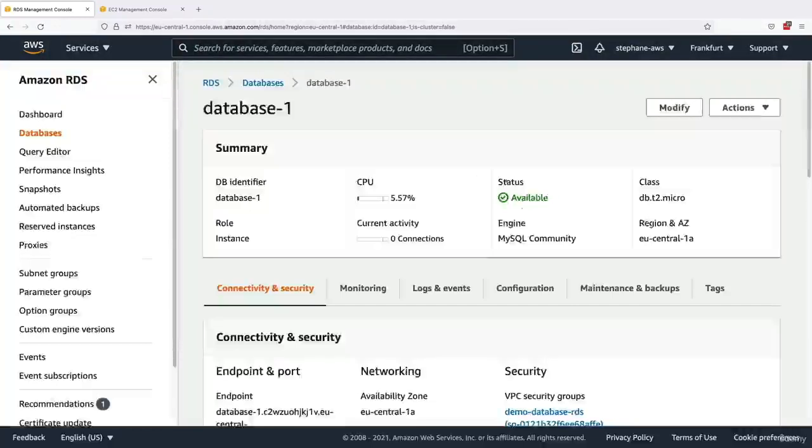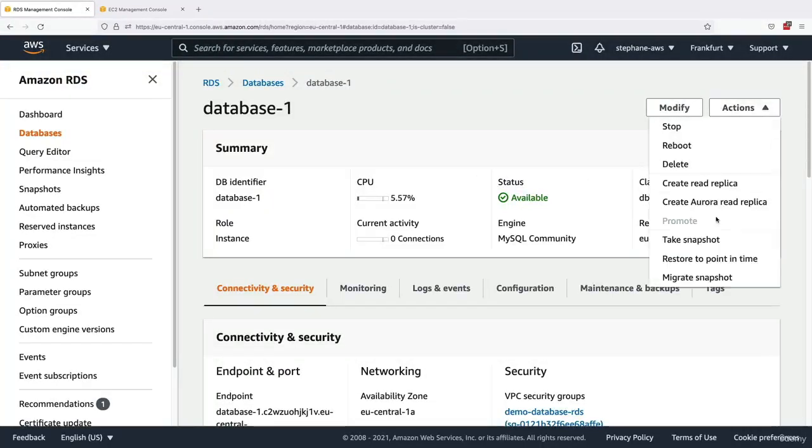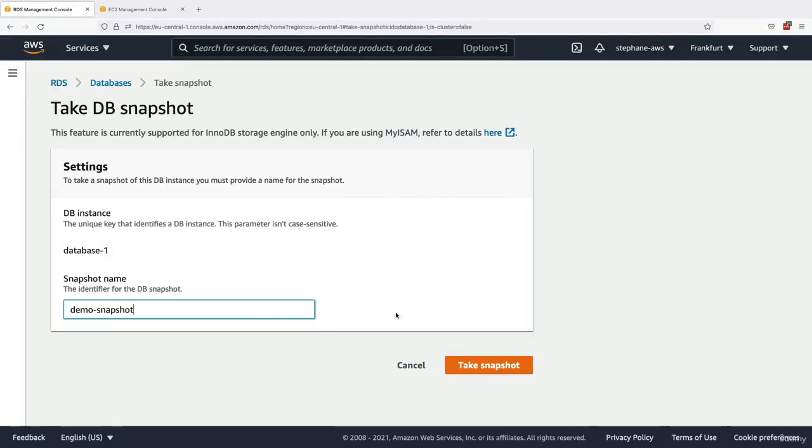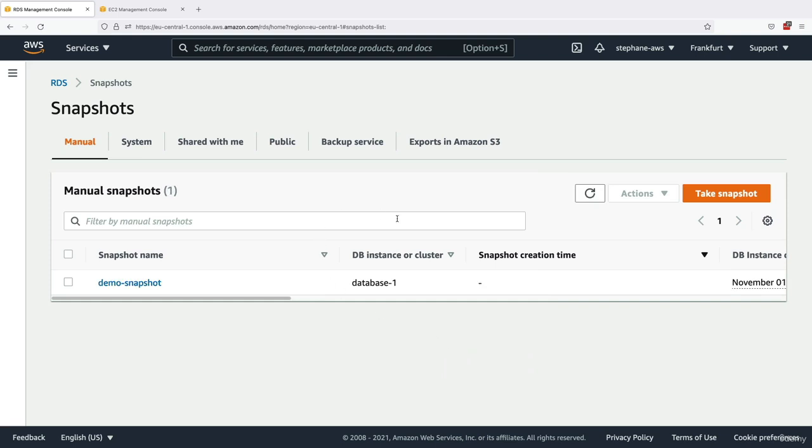Okay, so my database is now available. So let's go back to Actions, Take Snapshots. And here's my snapshot name, take the snapshot. Now my snapshot is being created.